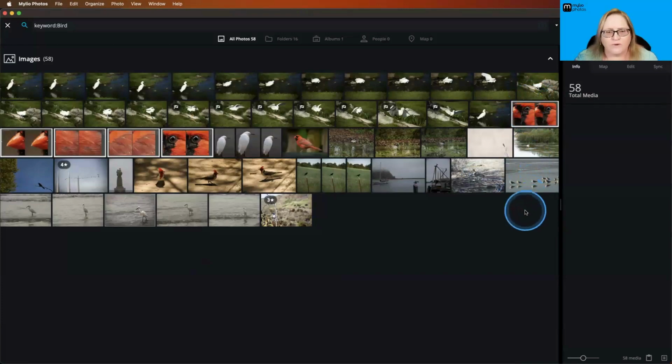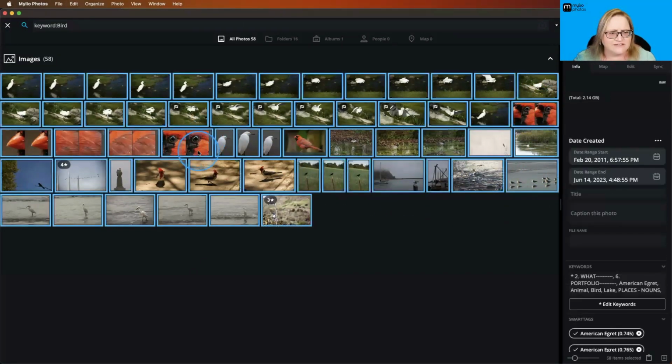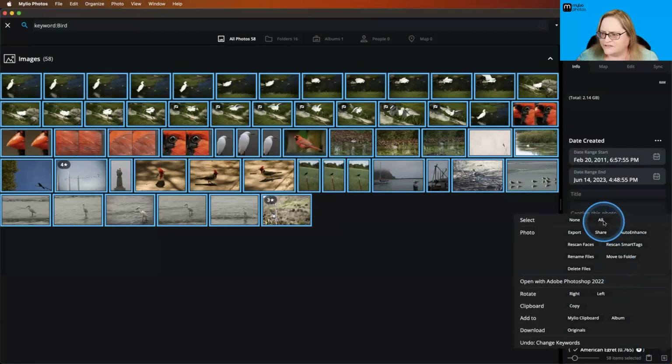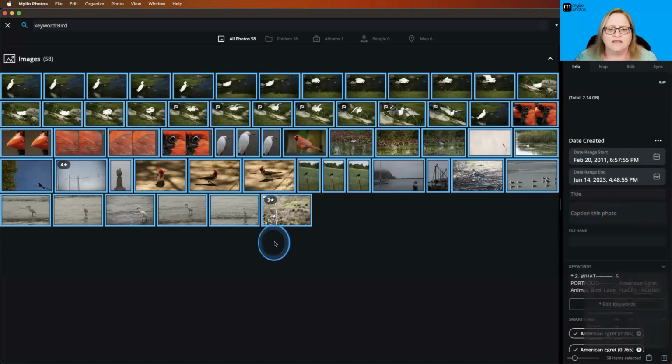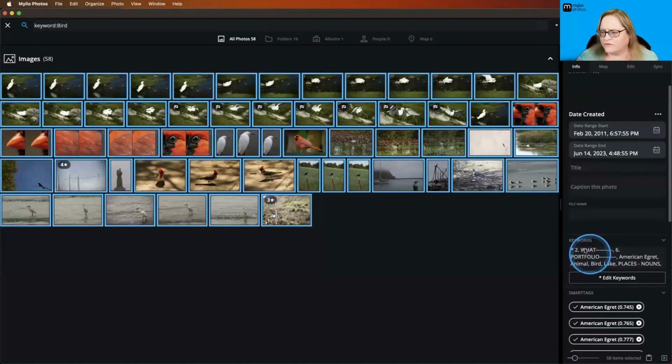So what I can do here is do a Command or Control A to select all of these images, or you can go down to the actions menu and choose select all down here if you're on a touch device. Once I have all those images selected, I can go over here to the keywords section, and that's when the edit keywords button pops up. You have to have multiple images selected.